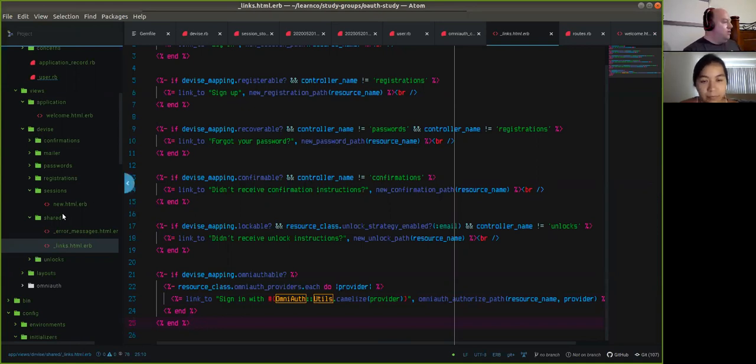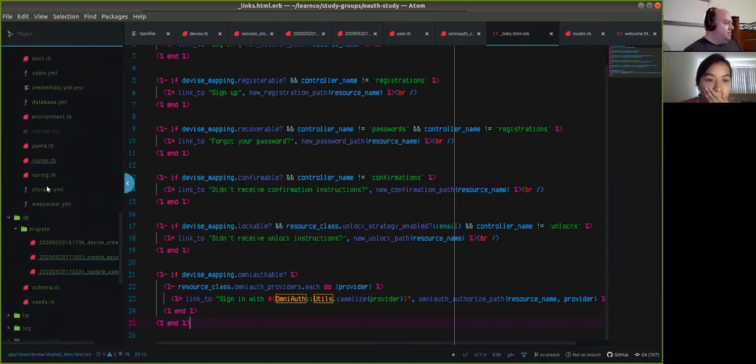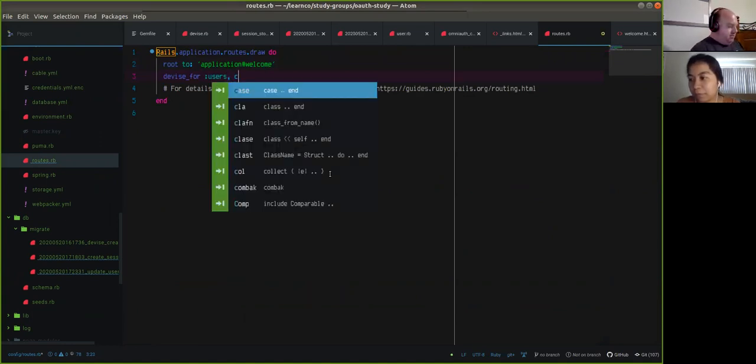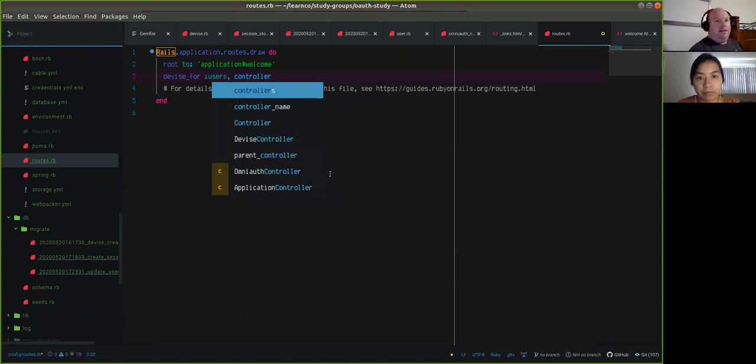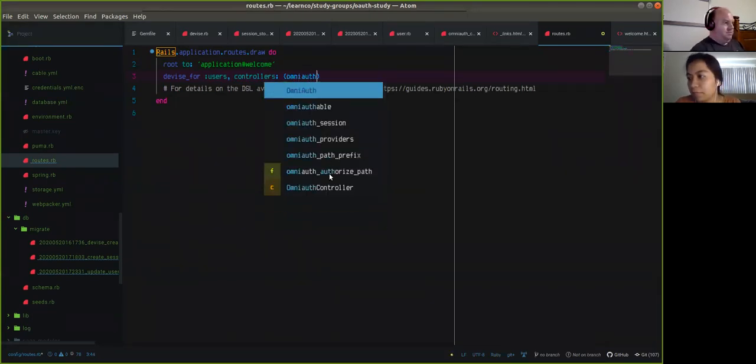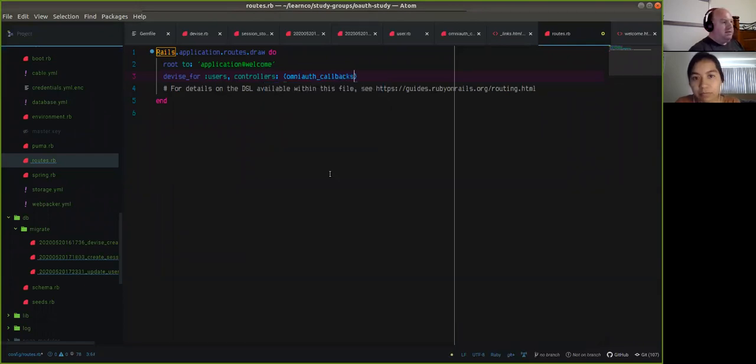All right, so now we're going to go to our routes. On our devise_for users route, we're going to have to change that a little bit because we added that OmniAuth controller. So we're going to tell it that our controllers for OmniAuth callbacks. Now remember the callback links that we used. This is telling it how to handle that or where it is.